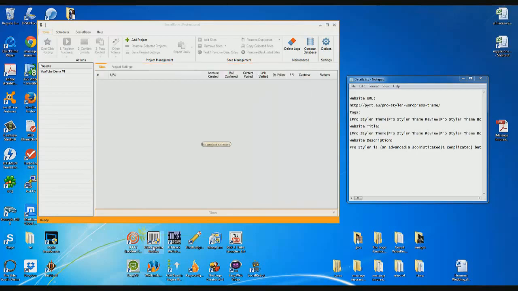Alright, now that we've gone through the boring part of going through the options, hopefully you're still with me, because we're going into the fun part of this demo and we're going to start a project. So go up here, add project. I'm going to call it Pro Styler. I'm going to say OK. It comes up on the left pane. So we're going to click on that. As you can see right now, we have no sites to post to, but that's about to change.